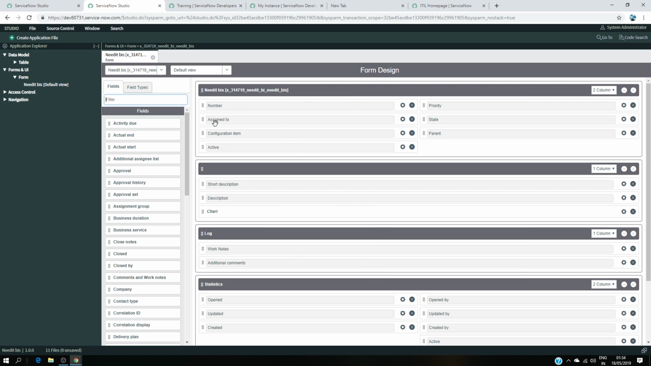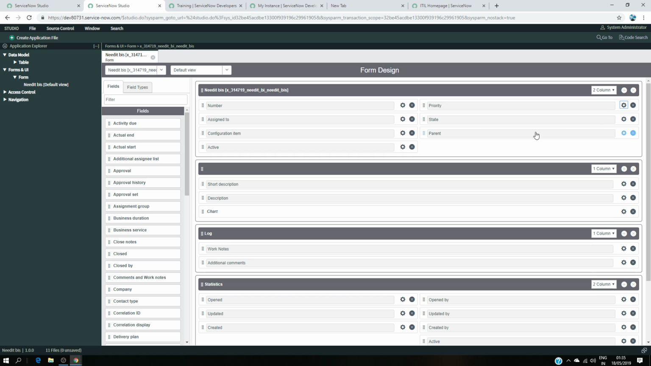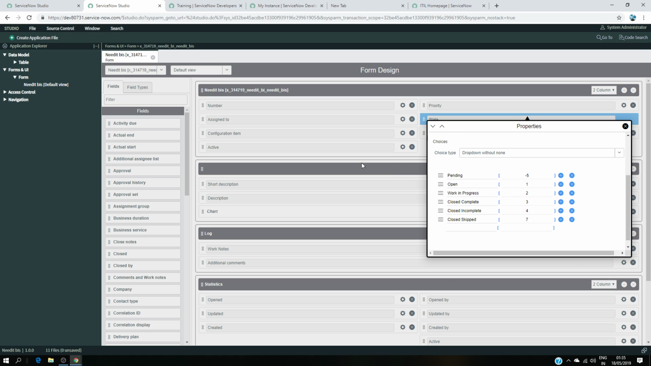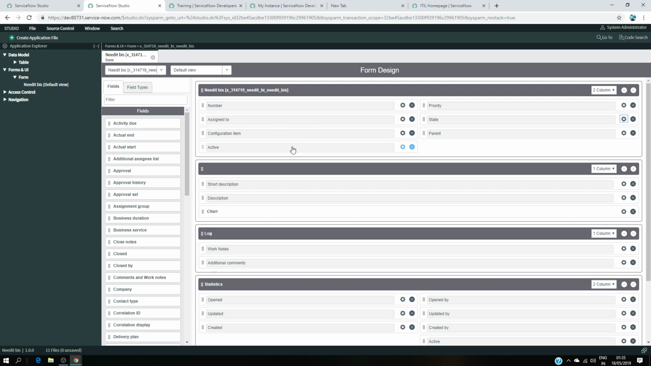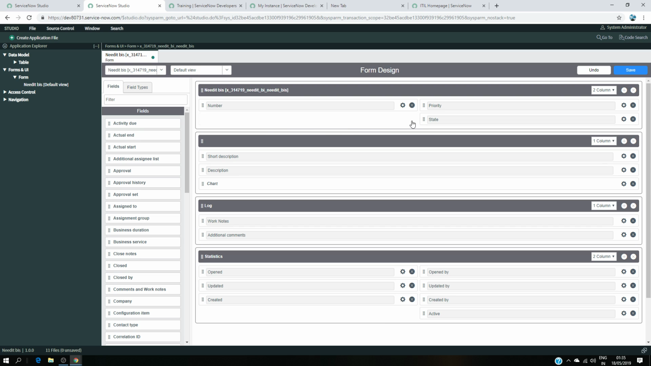Now the first part. Here the number we're going to keep. That's the number we have mentioned before, the prefix that we have given. So it's automatically incremented each time we create a record. That's a specific number done, and we are not going to touch it. Priority, we are not going to touch as well, because this one is going to stay the same, but the state is going to be different. It's not going to have the same type of titles and numbers here, so that one we're going to change. Assigned to, configuration item, we don't need it, so I'm going to just delete that one. Parent, we don't need it. Active, we don't need it.